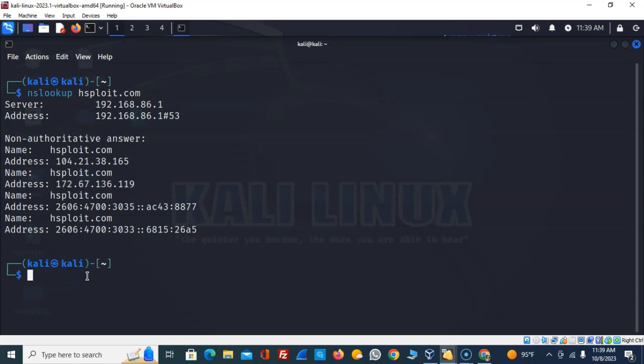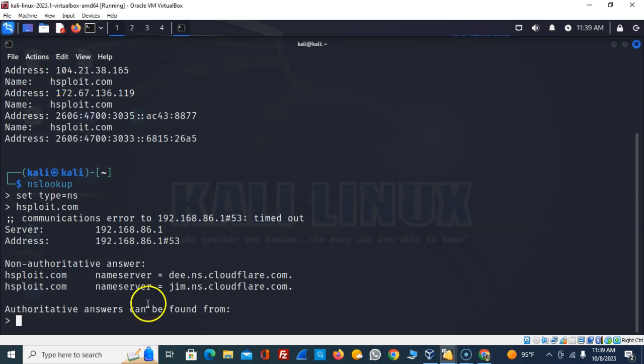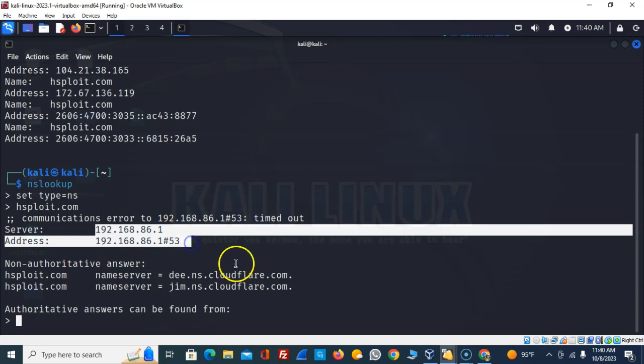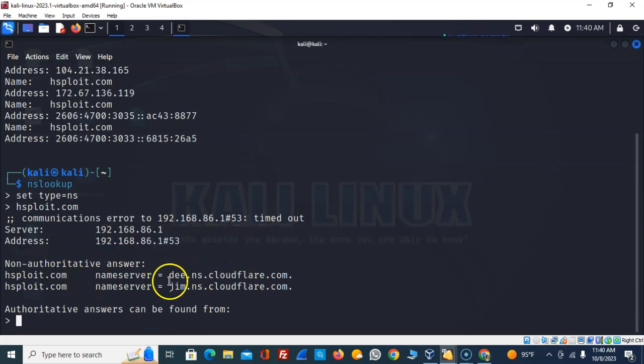Okay, so let me minimize this, and now we get this NS lookup, right? There is another way to look. We can do it like this, nslookup, enter. So we can have some interactive nslookup. Set type equal to name servers, right? Name server. Now I'm going to type 8exploit.com. There we go.